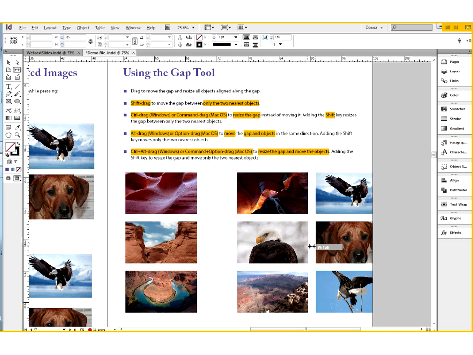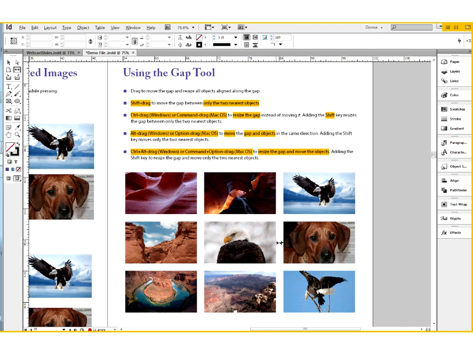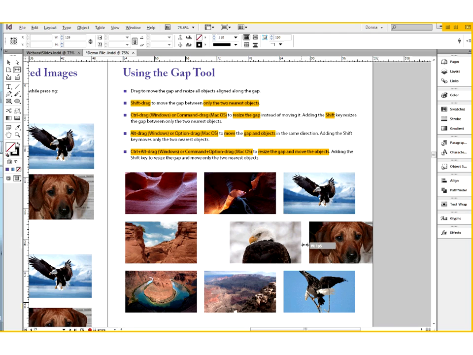Undo that. Hold down my Alt or my Option key again, but this time I'm going to add the Shift key once more, and only those images directly surrounding the gap tool end up getting moved.